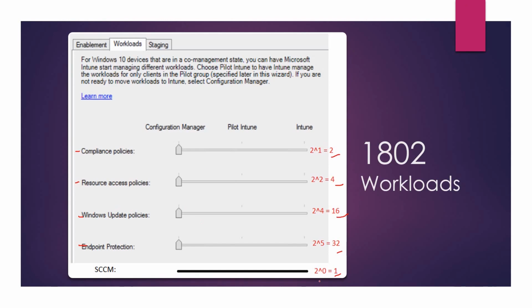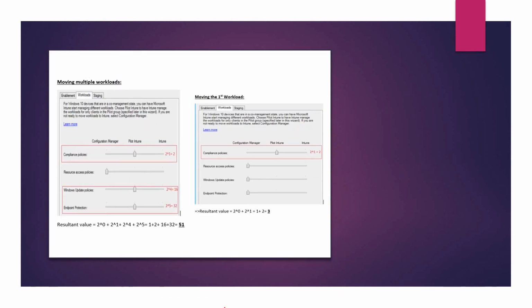Now every time we move a workload, if we move just one workload, the resultant value is going to be that workload plus the default workload. If we move a couple of workloads, the resultant value is going to be an addition of the values for each workload along with the default workload. Okay, so let's just say that we are moving multiple workloads. We are moving the compliance policy, the Windows update policy, and the endpoint protection policy.